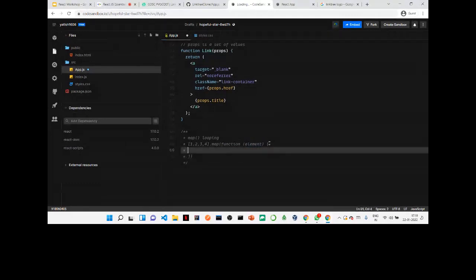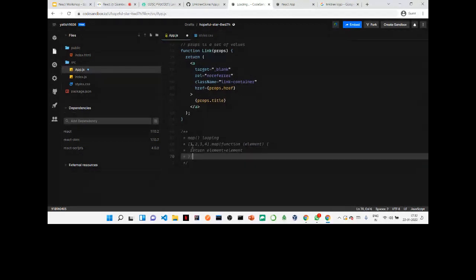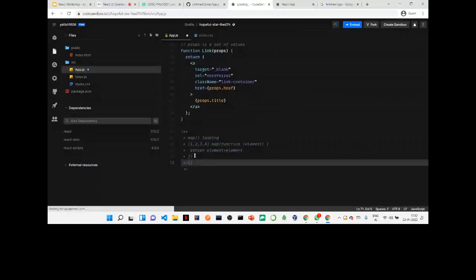So inside here, if I say something like return element into element, what we are basically doing is squaring each and every element that is there in this array. And if we try to console log the result of this much part of the code, we will get a resultant array that will be 1, 4, 9, and 16.